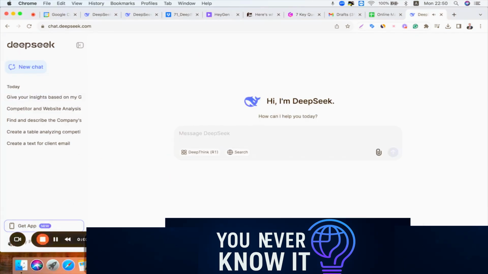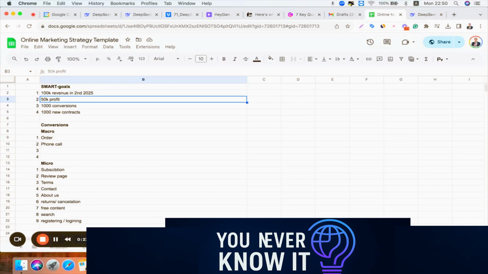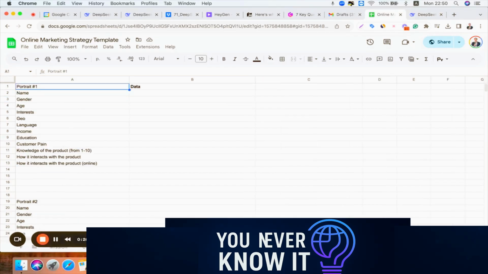Right now we are moving to one of my favorite features in implementing AI like DeepSeek in marketing routine and business routine. We are going to work on the target audience portrait, so you can make this research much more interesting and much more interactive with DeepSeek. So what do we need to do? We have in our online marketing strategy template the target audience steps. Here we have the basic data we need to know about our customers. So let's go and play.